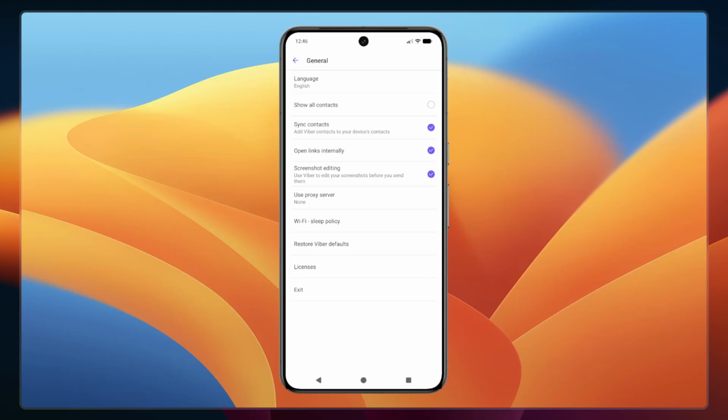This is the feature that allows you to reset all your customized settings back to how they were when you first installed the app. It's particularly useful if you've made changes that aren't working well for you or if you're experiencing issues and want to start fresh. Go ahead and tap on Restore Viber Defaults.